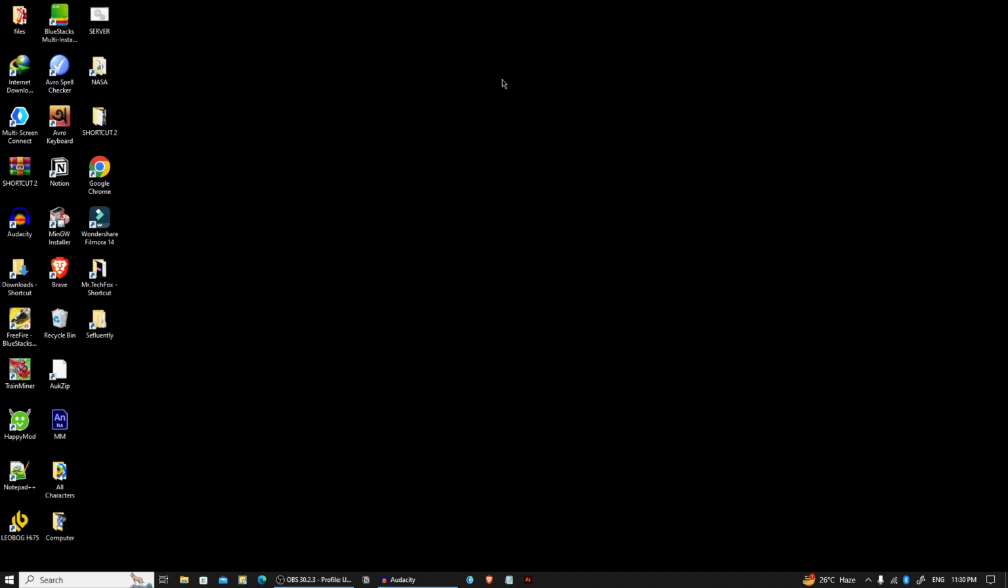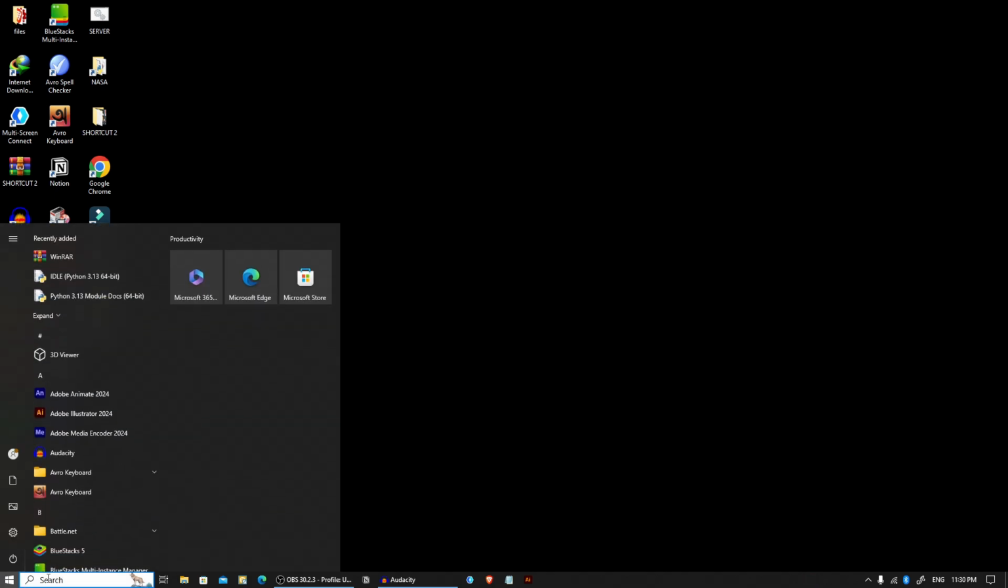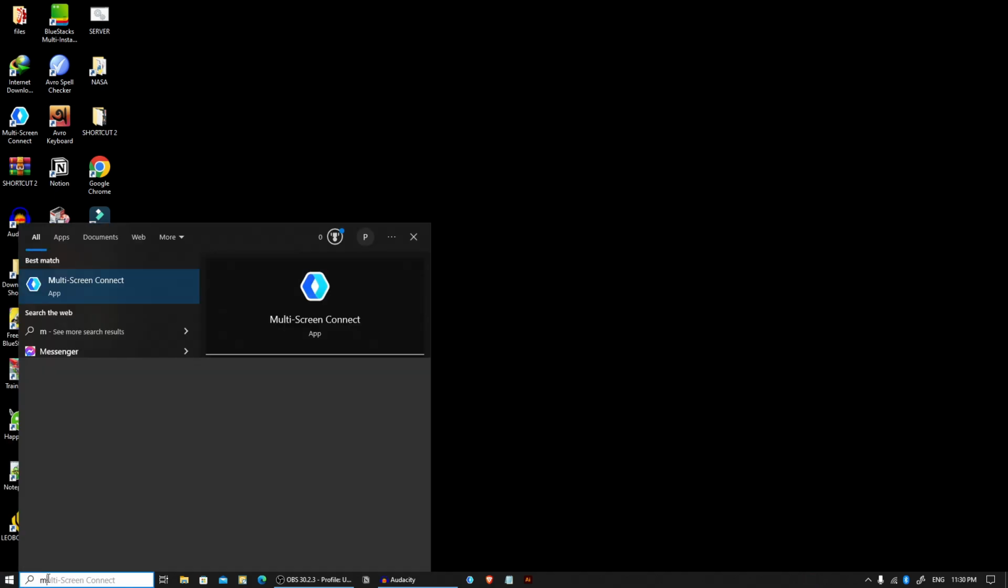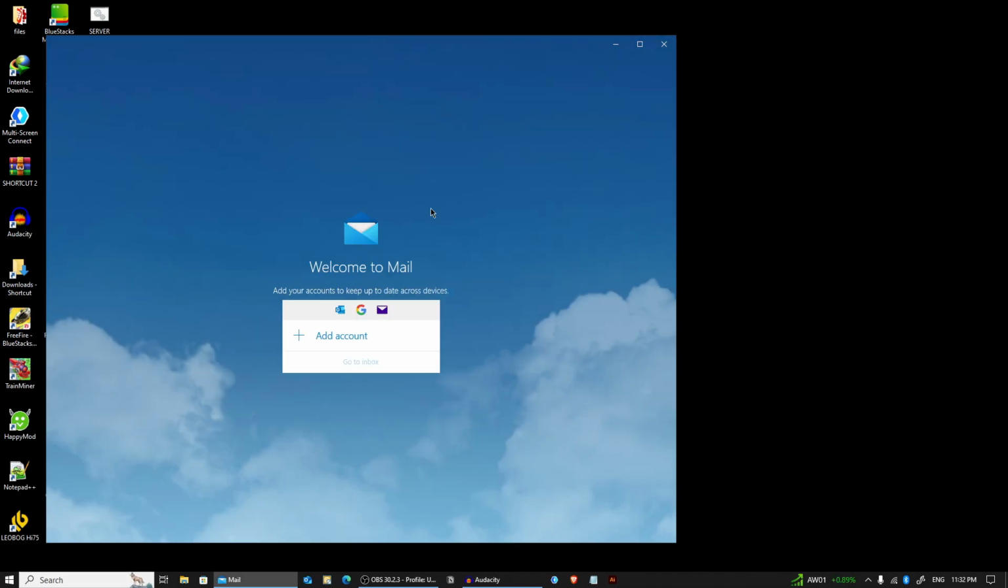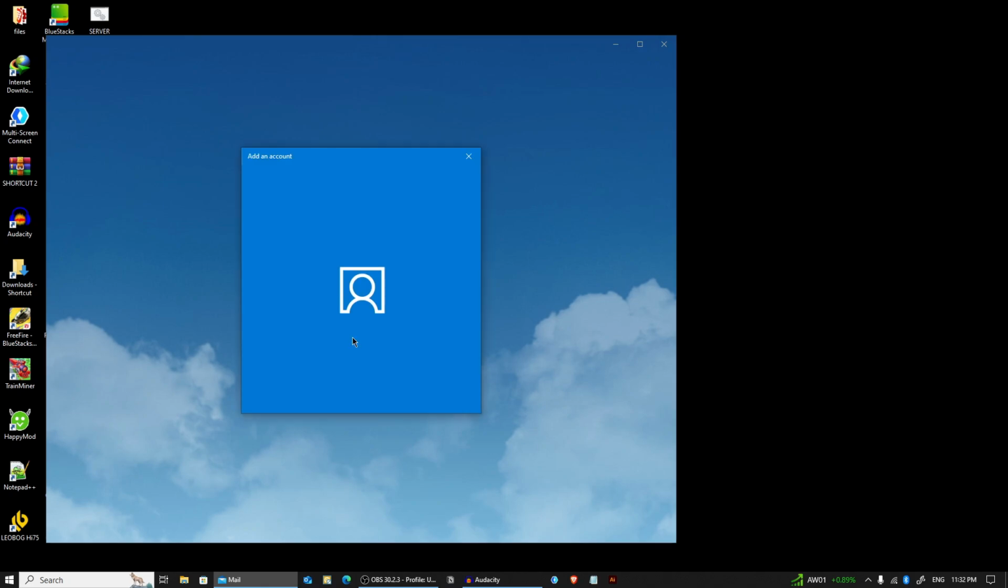Alright, so first open the Windows Mail app. Normally you can find it by searching for mail in the start menu. So I'm gonna search it here, mail. Click on that. If you have already set up an account and want to add another one, click on the settings gear icon at the bottom left, then select manage accounts and choose add account. So now I'm clicking on add account.